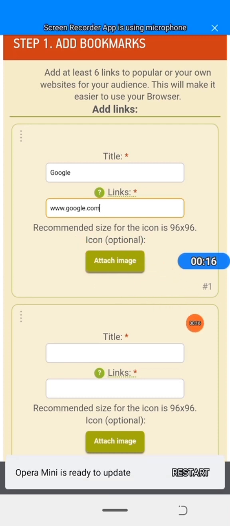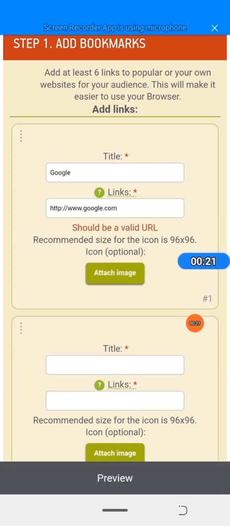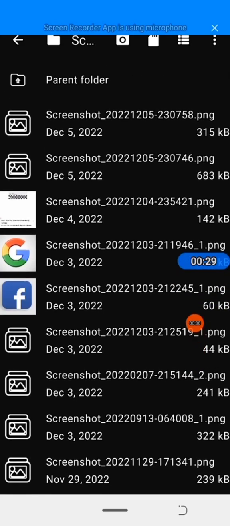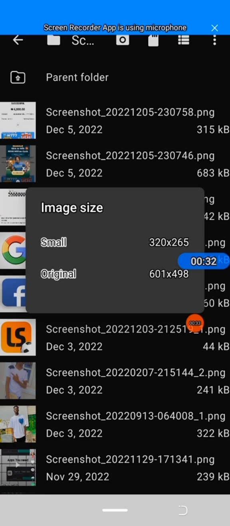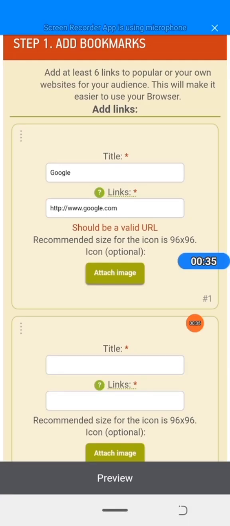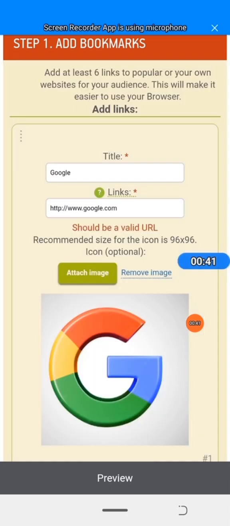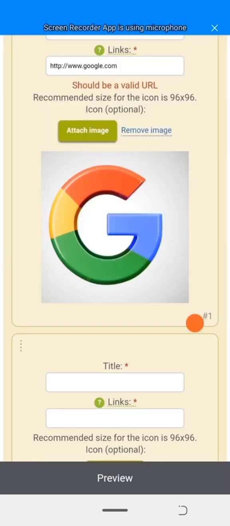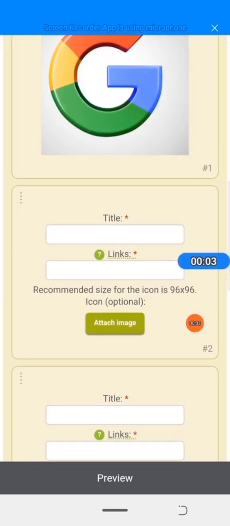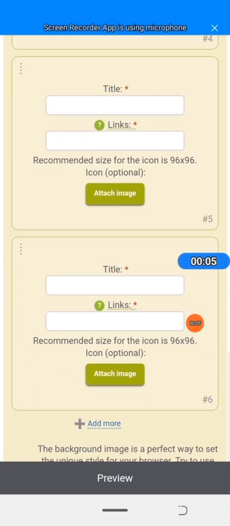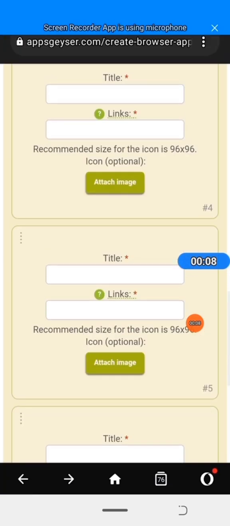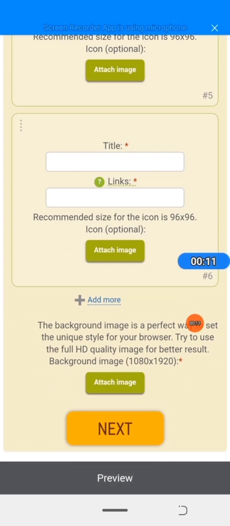You put a Google icon as your image. So I click on it, it will take me to my gallery where I have my image. Okay, so this is my gallery. Here is a picture I'm going to use, original. Okay, you press this crop. Now here it is, the first one. So you do the same throughout the 6 website links you're going to use. You're going to add 6, but if you want to add more, you press this add more.